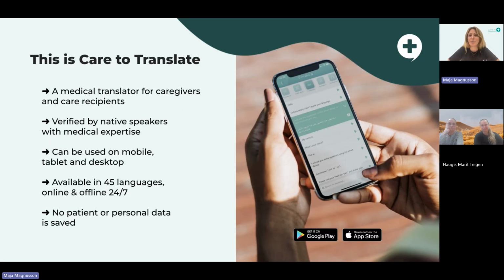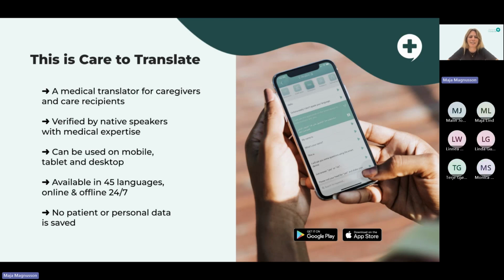Okay, starting with what is Care to Translate? It is a medical translator for caregivers and care recipients. You can imagine it being a vast library of verified phrases, over 3,000 phrases we have in our library currently, and we have translated them into 45 languages. And all content is verified by native speakers with medical expertise. You can use our app on mobile devices, such as your mobile phone or tablet, and you can also use it on a web browser on your desktop.